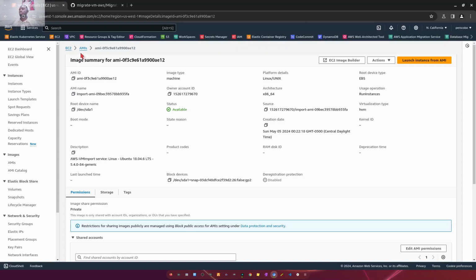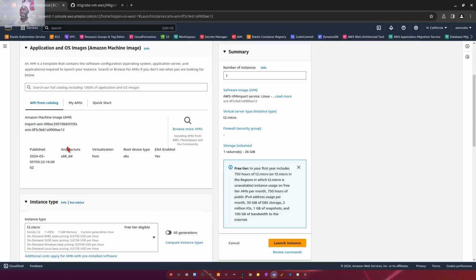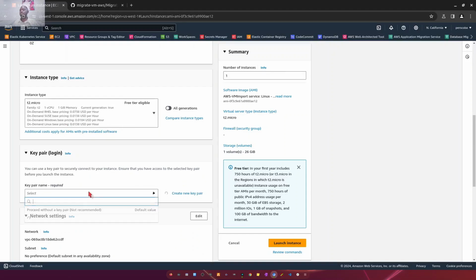All right, so now with the import export function, we've been able to convert our virtual machine image to Amazon Machine Image. Now we can test this by launching EC2 from this AMI. We can give it a name, test, to see if it's working. I will leave the rest as default.